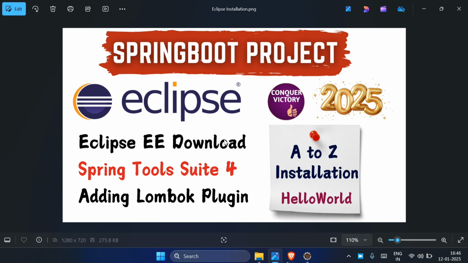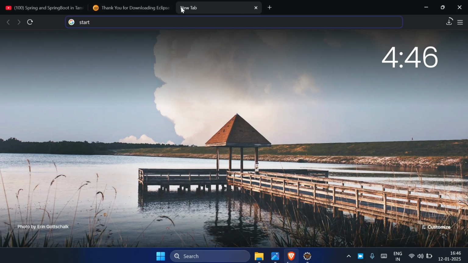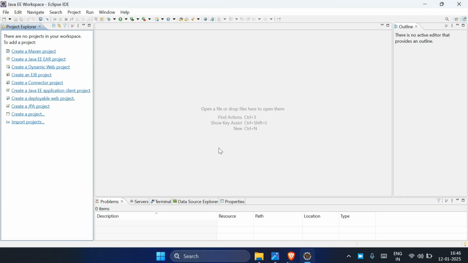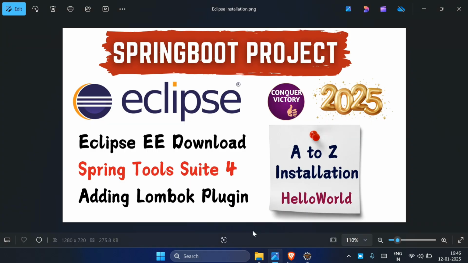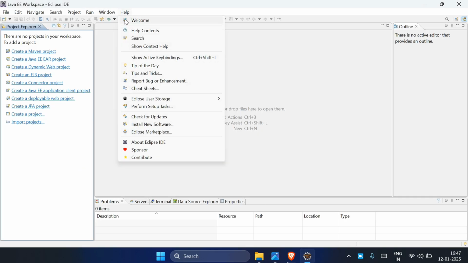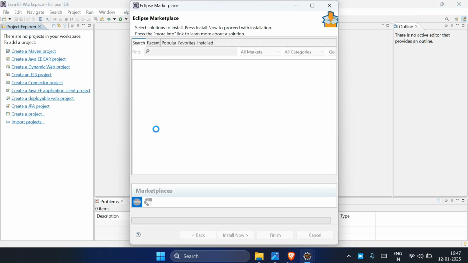For that we need to download the folder from a website called start.spring.io. So here you can do some configuration and download the folder and import that, open that folder in the IDE. So this is one step. Or else you can install something called Spring Tools Suite, which is an amazing thing. So we can install that. Go to Help, Install New Software, or else Eclipse Marketplace.